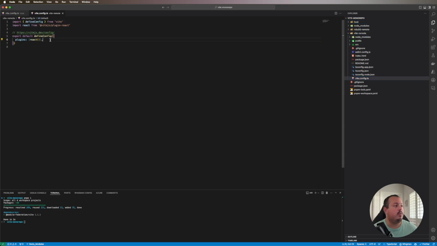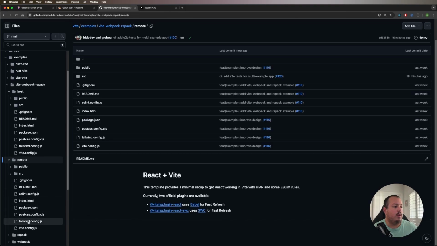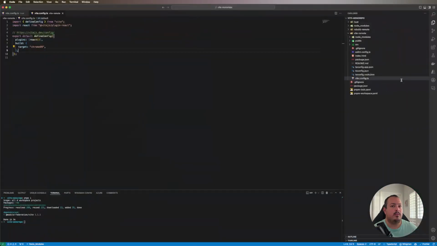So you'll go into your other Vite project, which is our remote. We'll add the same thing as well. Now, at this point, we have two Vite projects, and we want to pin the port here. So what I'll do is go in my remote here, and I will pin the port on 4001.